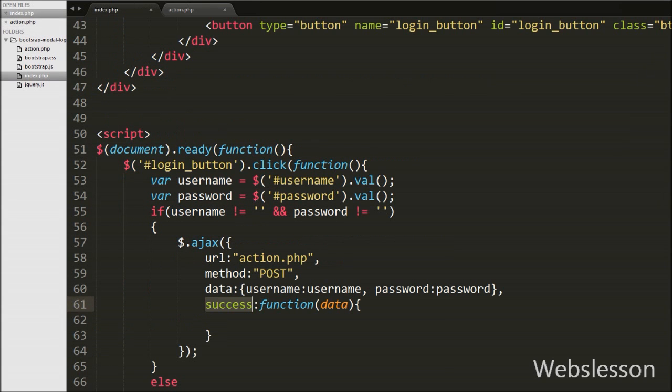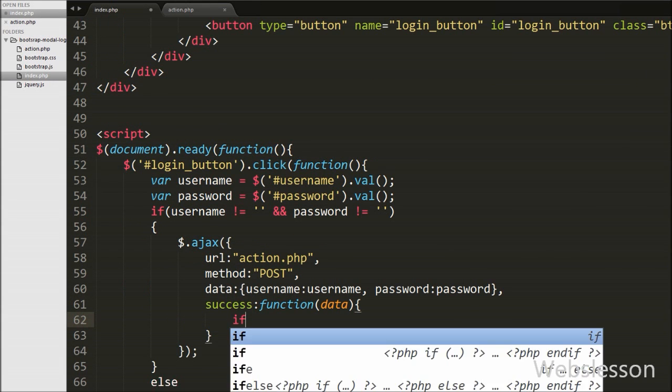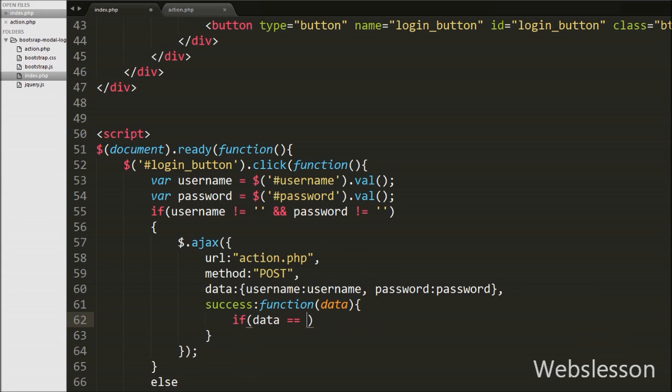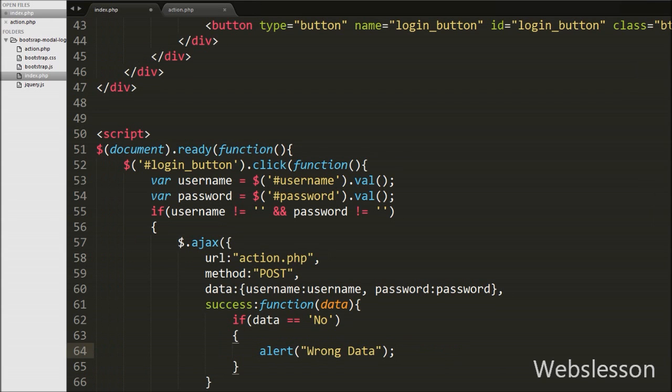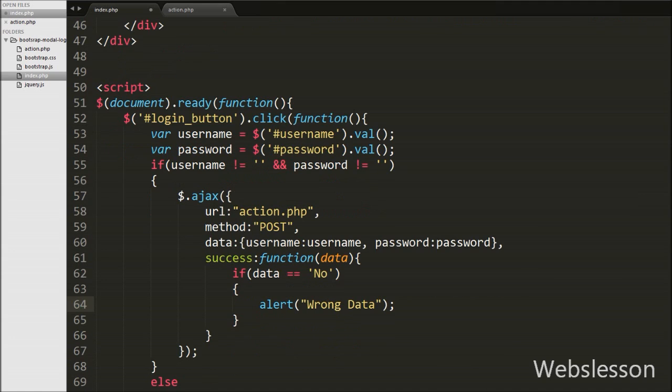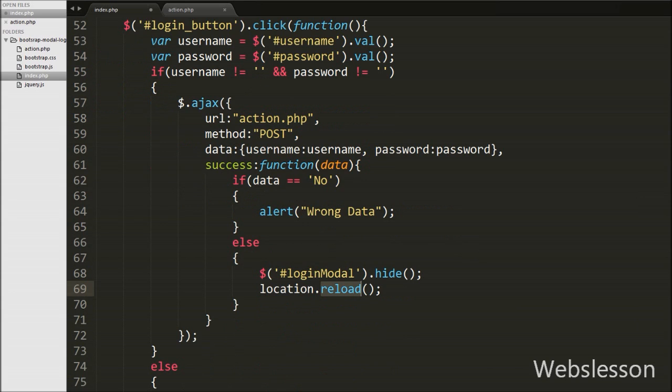Now we move to the success callback function, and here we write an if statement with the condition data is equal to no, which is received from action.php. This condition will check if data is equal to no, then it will execute the if block of code, and under this block we write an alert message with the text wrong data. But suppose data is equal to yes, then it will execute the else block of code, and under this block we write the $('#loginModal').hide method. Here loginModal is the id of the modal, and it will be hidden by using this hide method. After hiding the modal the page must be refreshed, so we write the location.reload method. This will refresh the page.